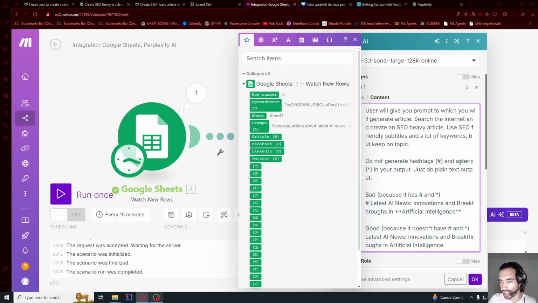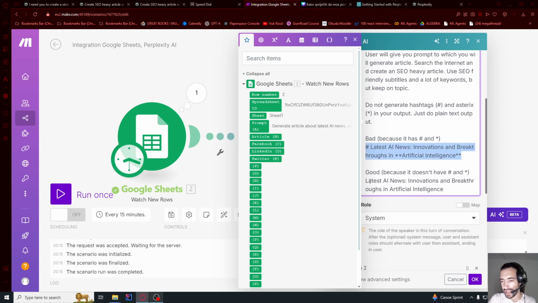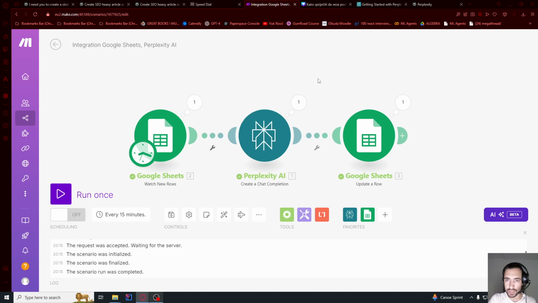So do not generate hashtags and asterisks in your output, just do plain text output. Bad, because this has hashtags, so I gave it an example of a bad output, and then the same output but without, and then press OK. And let me just do it again now, since we already did this.